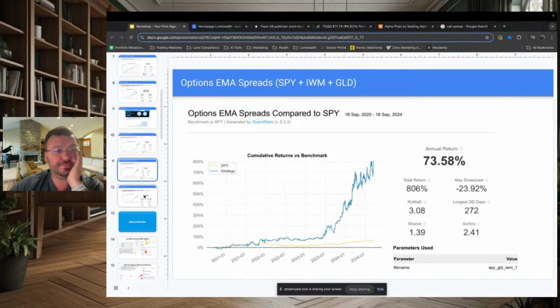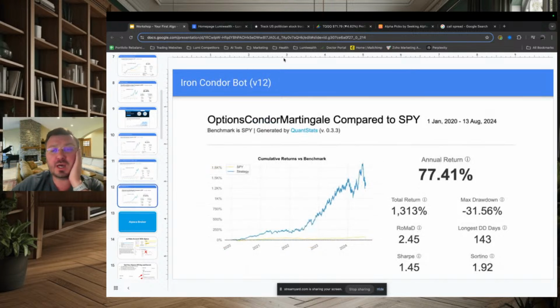Another one that we have is our Iron Condor bot, and we have a lot of different versions of this one, including ones that we made last night that I'm very excited about. I'll show you that in a second because I was blown away by what we were able to figure out. But here's our Iron Condor bot. We call this version 12, SPY 12. When we ran the backtest since January 2020 up until pretty recently, it did about 1,300% return, so 13 times its money, or about 77% a year. And again, a very modest drawdown of only 31%.